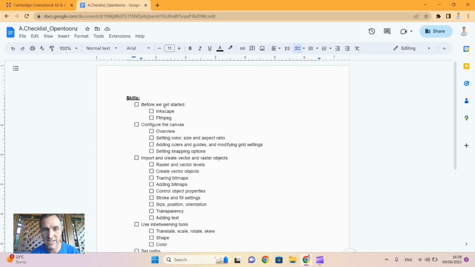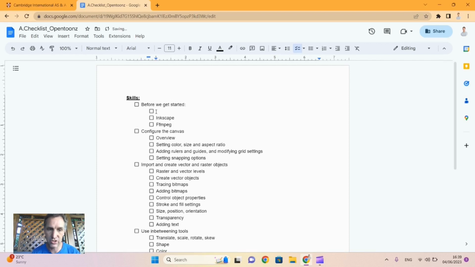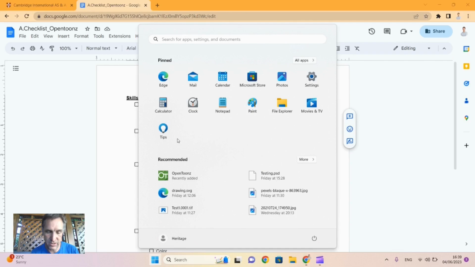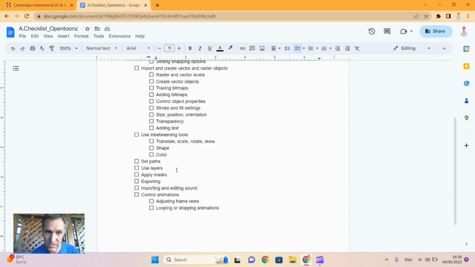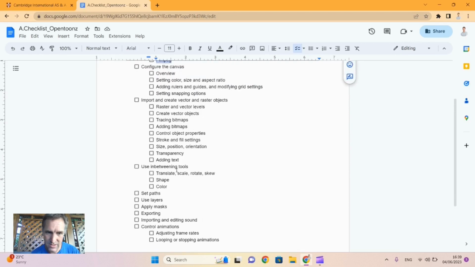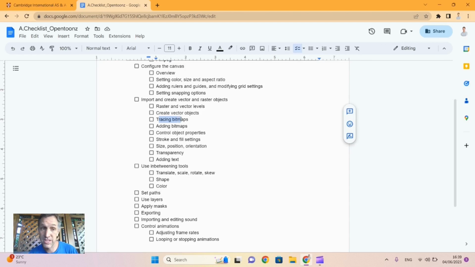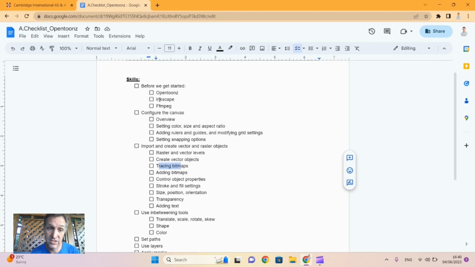But before we get started, let's make sure we have everything installed that we need to install. So make sure we have Opentoonz installed. Also make sure we have Inkscape installed, and we also want to download ffmpeg. Inkscape is free and open source, and we need Inkscape just because of one thing, which is tracing bitmaps. That's one thing that Opentoonz cannot do, is trace bitmaps.